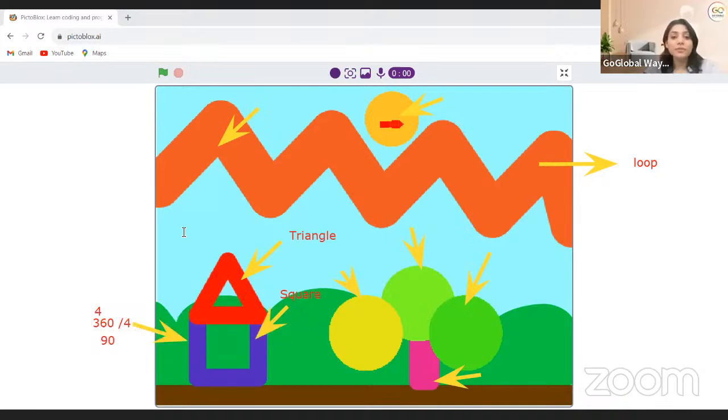Here the number of sides for the triangle will be, can you please comment down quickly? It's 3, right? And what we did for finding out the triangle, please write down quickly. 360 divided by 3, and the degree I get is 120 degrees.